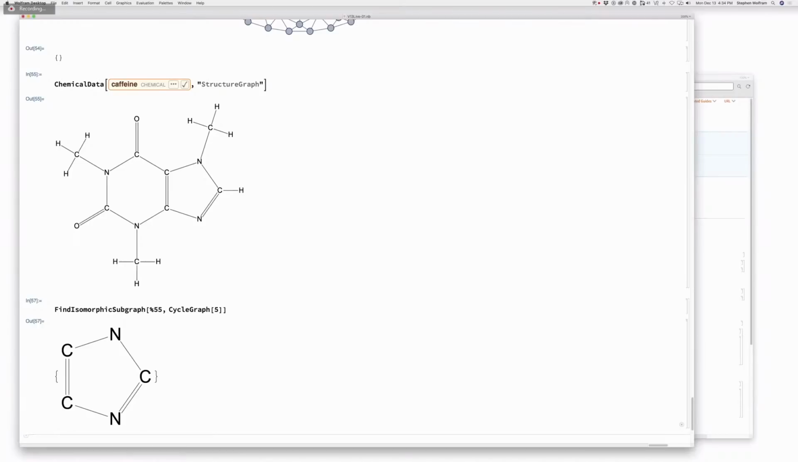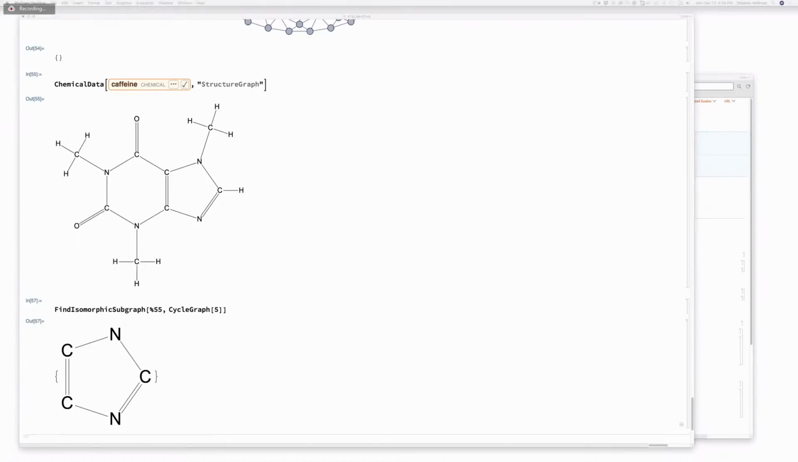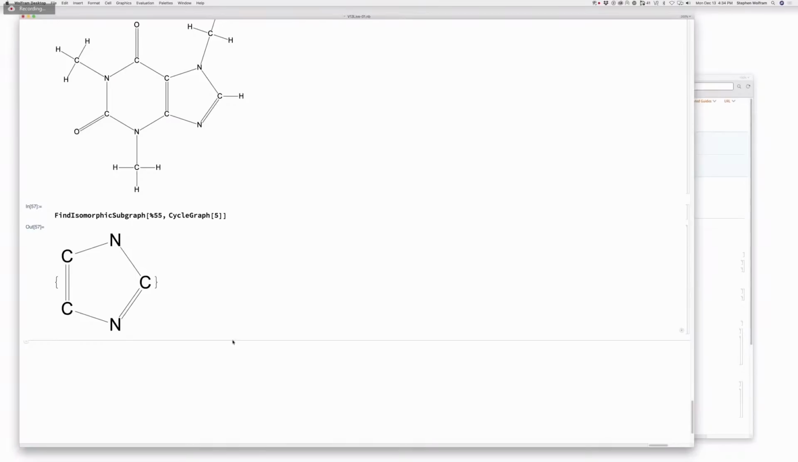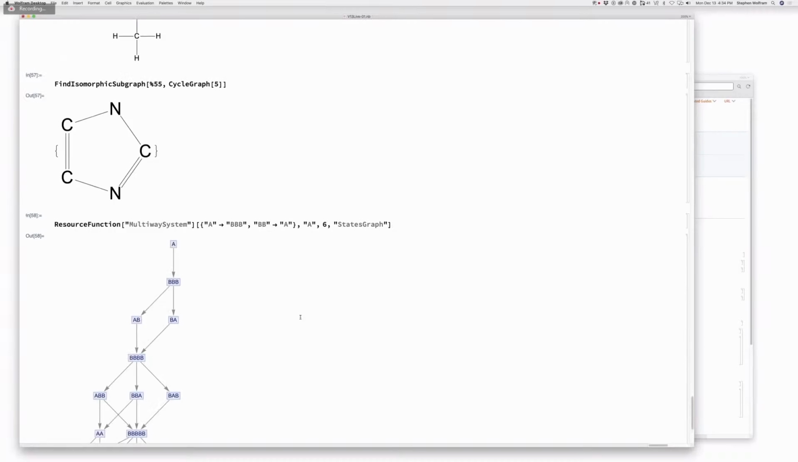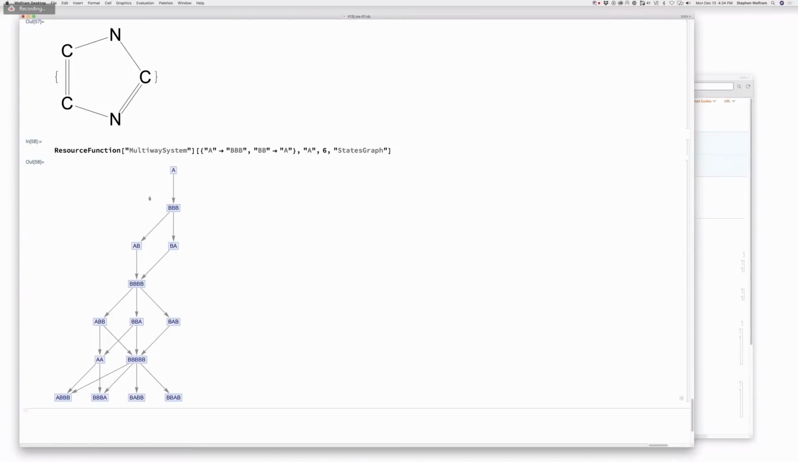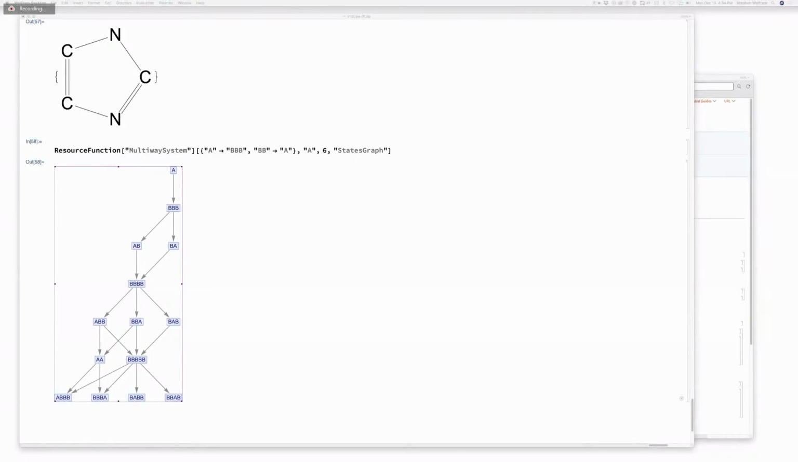Okay, another new thing in graph theory is something relevant for analysis of the graphs of programs. So this is a very simple program. This is something studied in our physics project, a multi-way system. Notice that I'm using a resource function from the function repository here, but I'm mostly doing that just to get this graph. Okay, the notion is what's called a dominator tree graph.